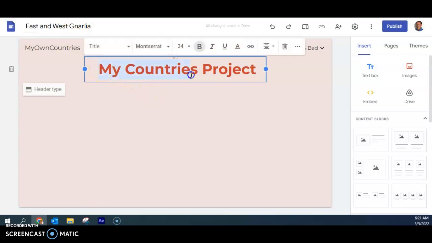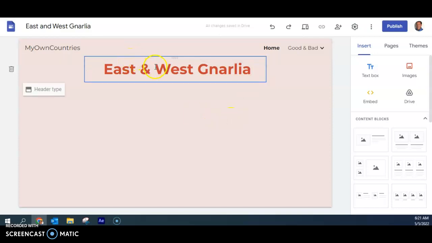I can even change this. It should say My Country's Project. I'm going to change this to East and West Narlia. And notice it's pink. It's got this font. It's got all this stuff. A couple of things you can do right away is change that.